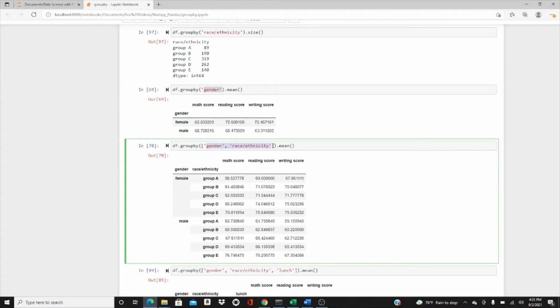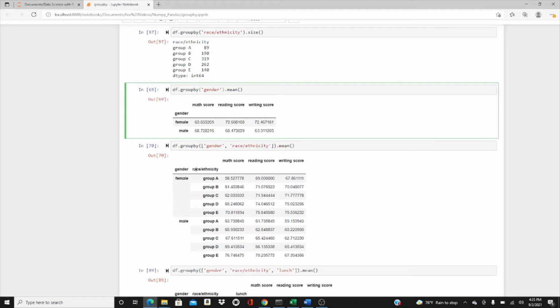So here I'm putting gender and race ethnicity both, using the same mean aggregate function. You can see we have female group A average math score 58, and male group A average math score 63. Group B female average math score 61, group B male average math score is 65, and you can see the rest of them as well.